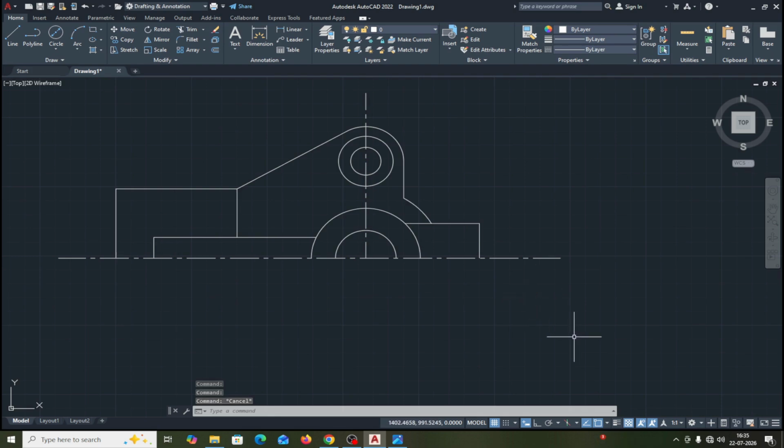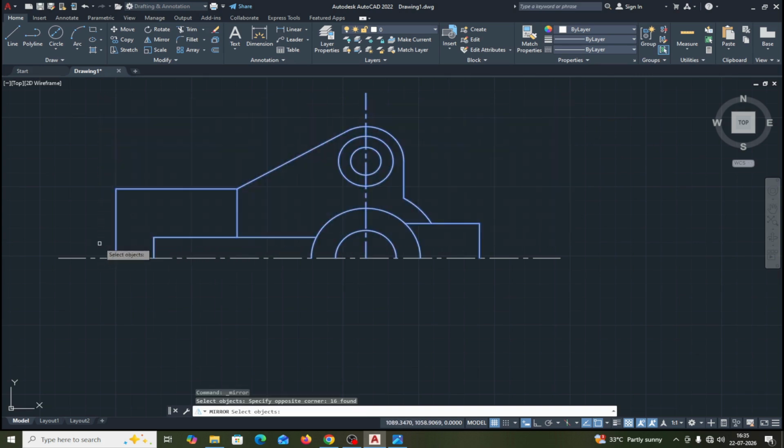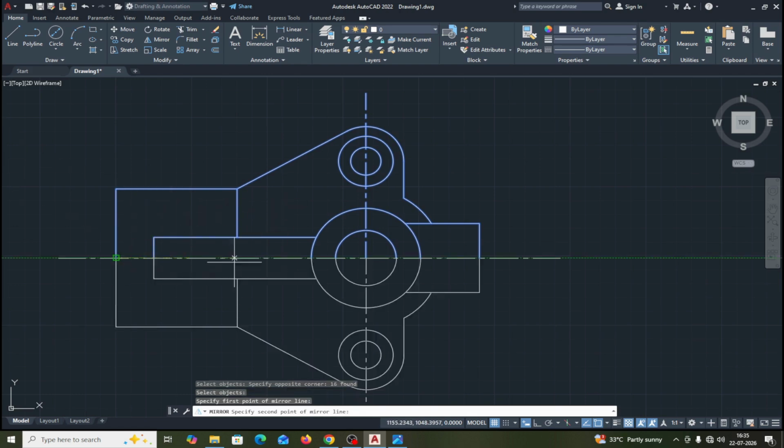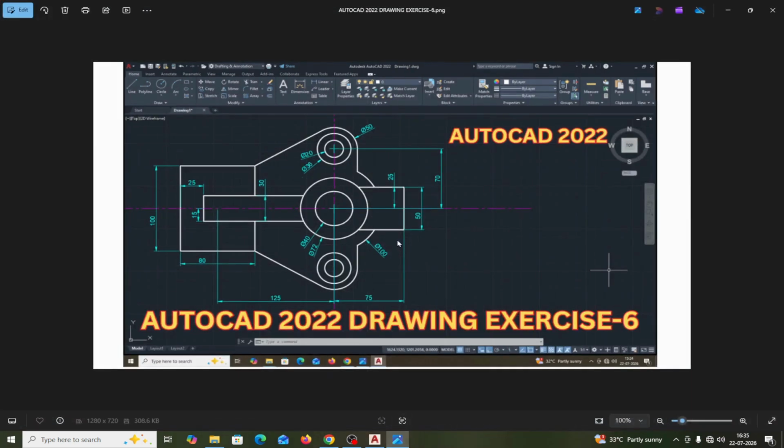Okay. Now I will mirror this upper portion. How will I mirror? Mirror, crossing window, this one, this one. Okay, enter, this point and this point, and erase no. Now this is the mirror. This is our final geometry. If you see, I have completed all this portion, this one.